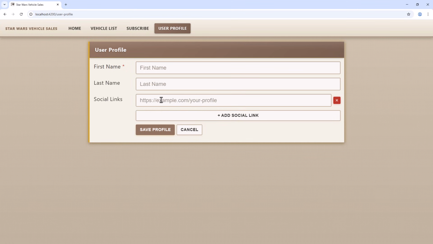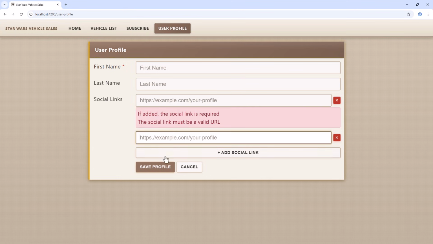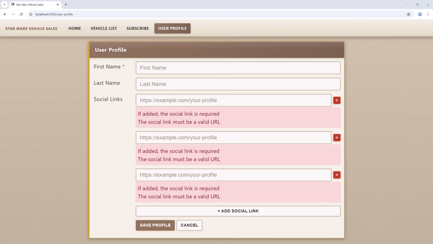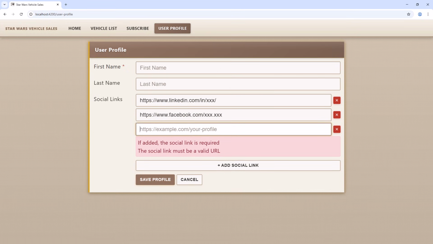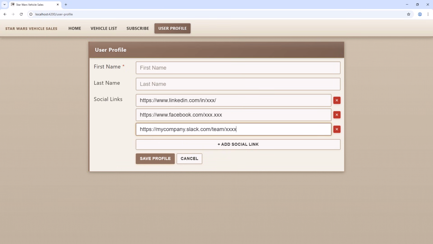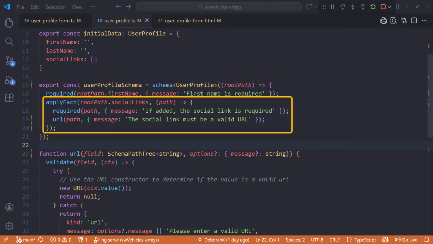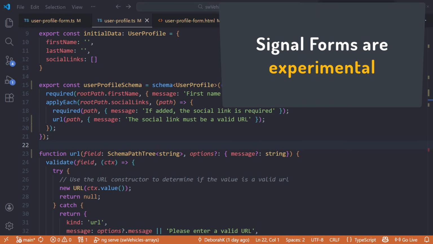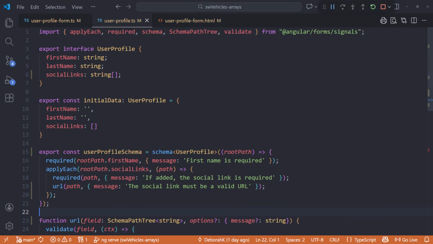Let's try it again. And we see both messages for each social link. Enter valid URLs, and the messages disappear. Nice! Use the apply_each function in Signal Forms to validate an array of values. But note, as of this recording, Signal Forms is experimental and could change before it becomes a stable part of Angular.